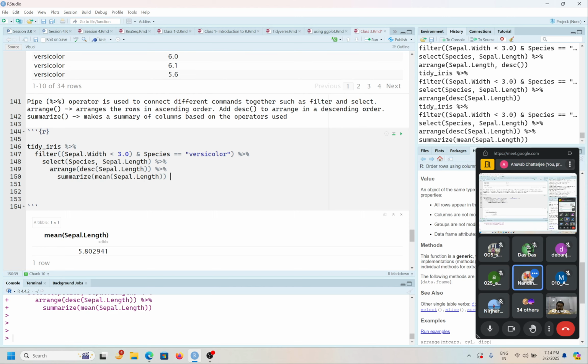Sir, I'm getting an error in the arrange function. Okay, where are you getting the error? Have you written it like this? Sir, it's showing an error in tidy iris. Could not find the pipe operator. Yes sir, mine also shows: could not find the pipe operator.